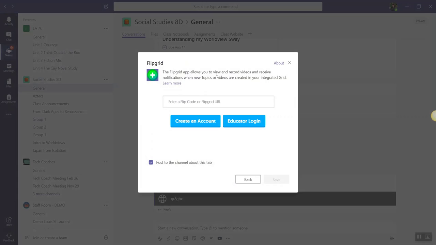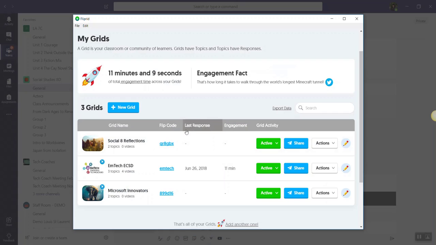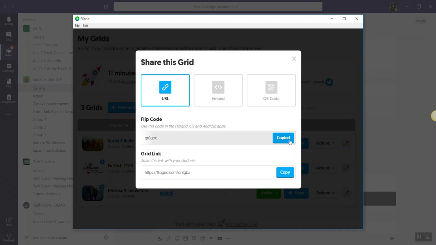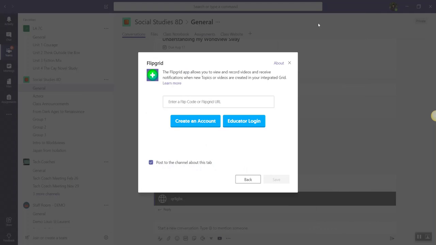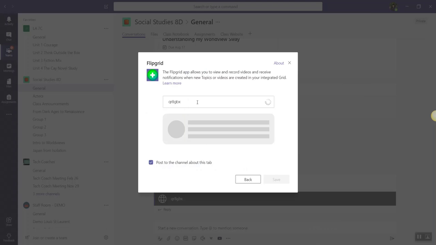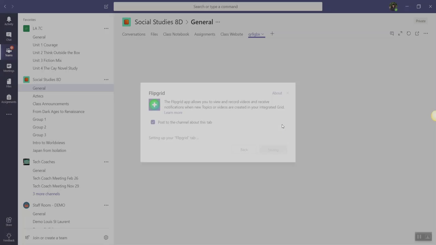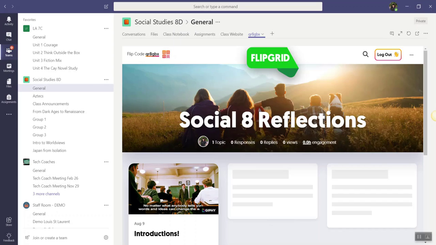Now, notice that Flipgrid wants me to enter my flip code for my grid or the Flipgrid URL. So I'm just going to pull up my Flipgrid app and I'm going to copy the flip code for my Social Studies 8 reflection grid. So I'll just click share and copy that code. And let's go back to Teams. And I will paste that code in, Control V, and click save. We'll give that a moment to load. And here we are inside my grid in the Flipgrid app.